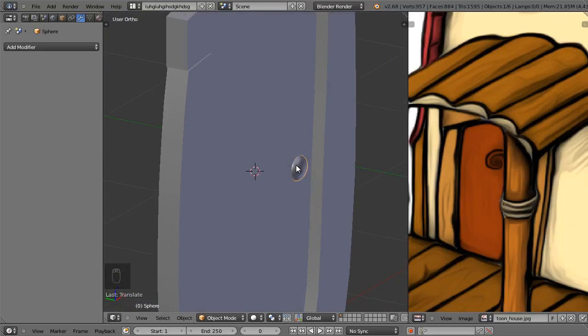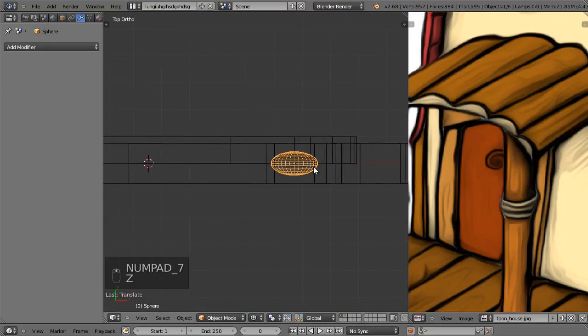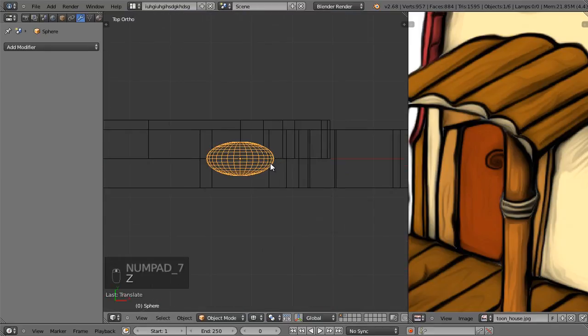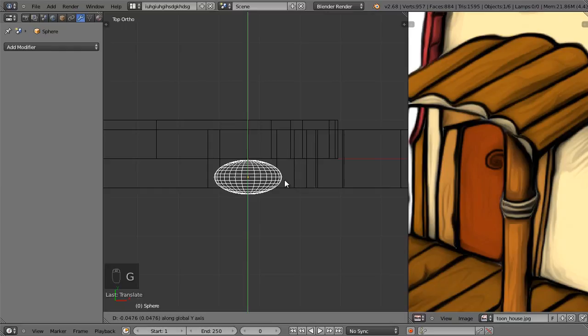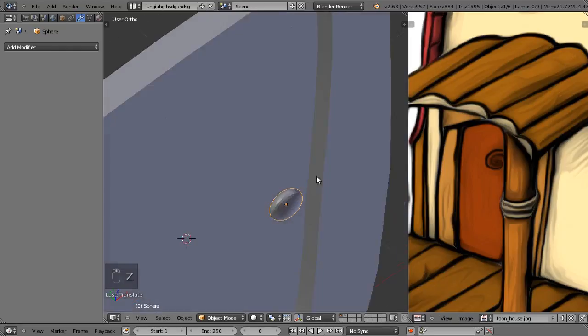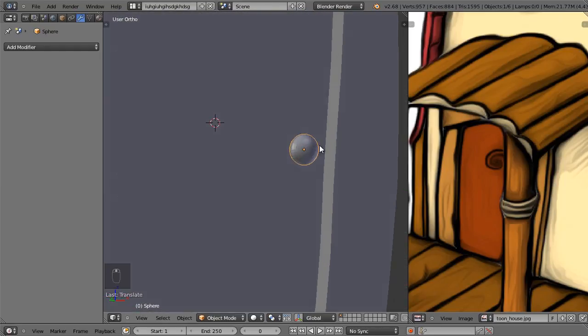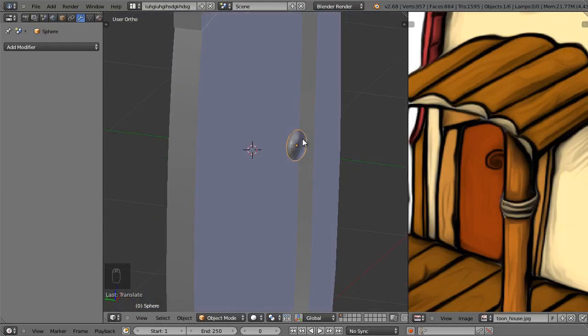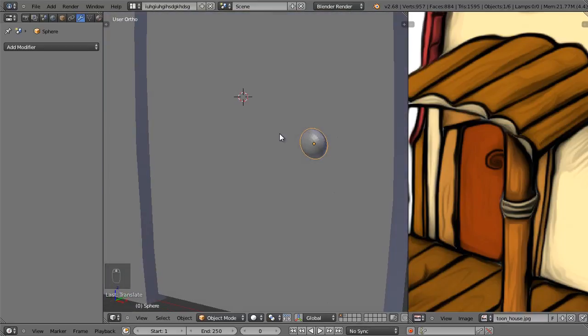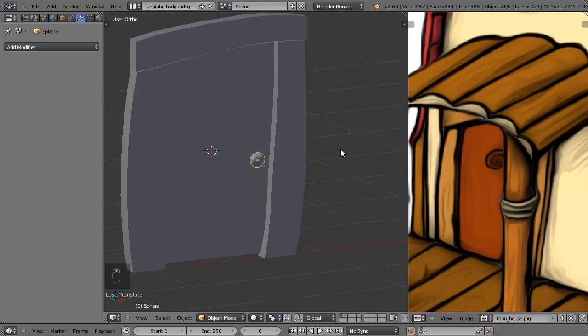You can see it's intersecting the door, so back in top view, zoom in, and let's move it so that it's not intersecting the door anymore. Let's sit it right on the door. It's just a quick doorknob. We're not going to go into great detail creating this. It's not going to be really seen when we create the final render.